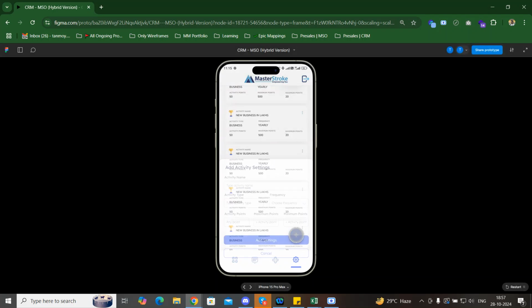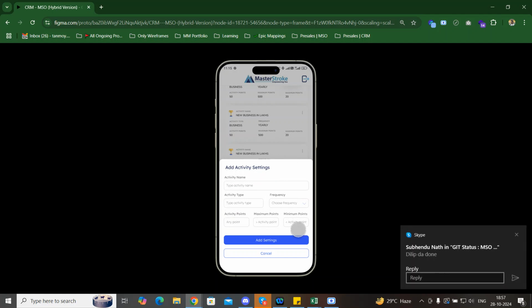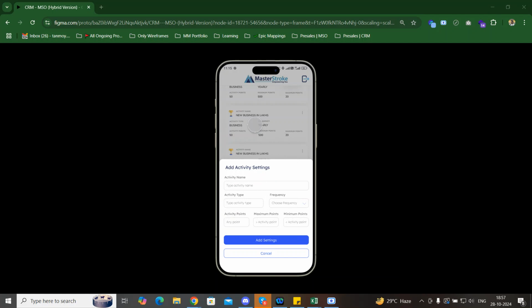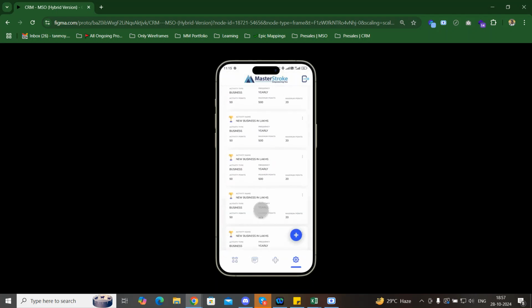The pop-up will open like the add form, so you'll type here the activity name, the activity type, the frequency, activity points, maximum and minimum points. As I have mentioned, same as the web flow, it should be shown here, but it will be a floating icon. As you can see, the same functionality will be there if you click on the edit button. Deletion, obviously, this thing will be deleted, but it will not create any impact on previously created data.